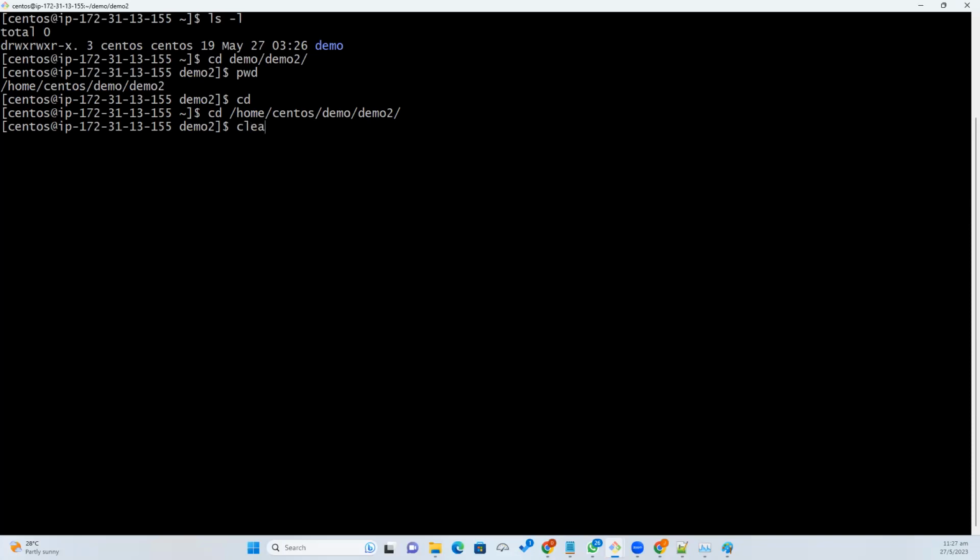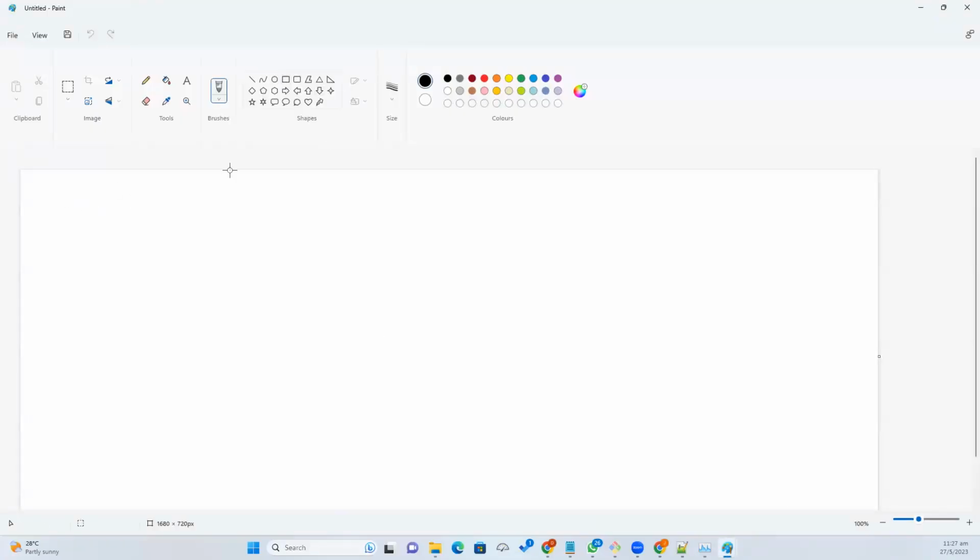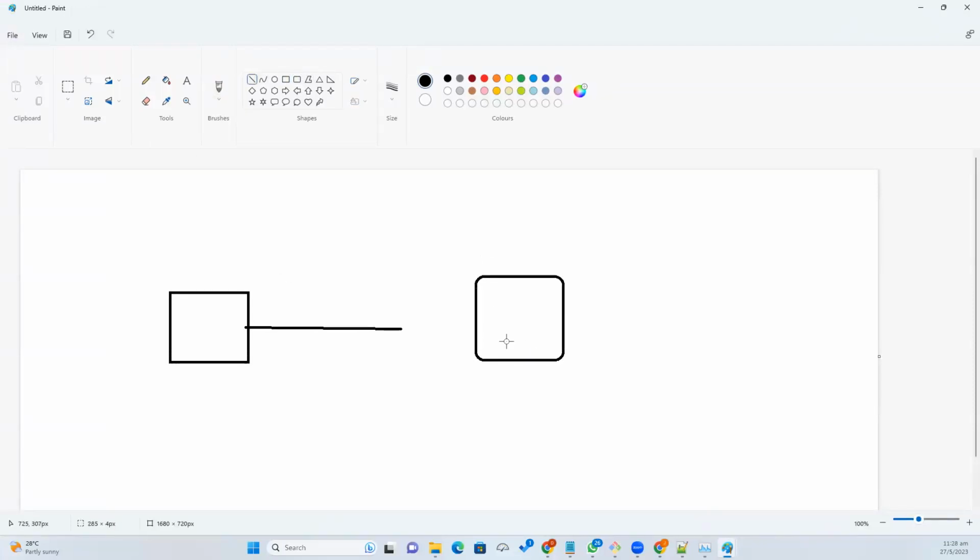That's it. If we know the path, then we can go directly. Otherwise, we have to take the absolute path. Absolute path is the full path. Relative path is if you are standing somewhere. Simple example, it may be silly also: if you want to go from here to here, and there is another route like this.